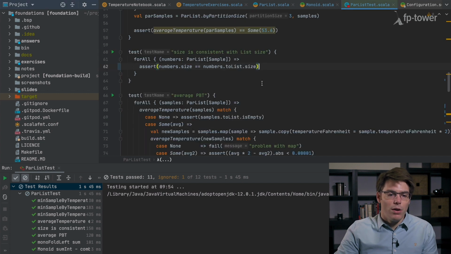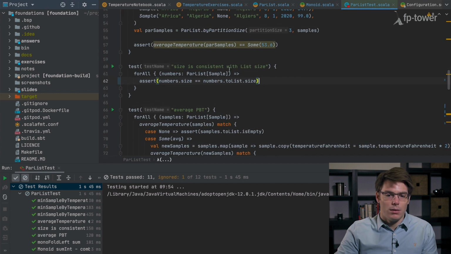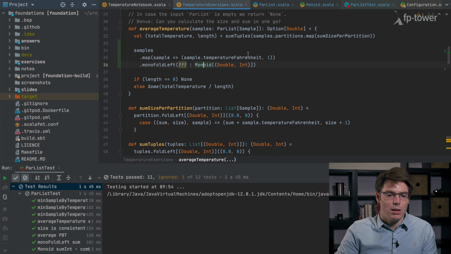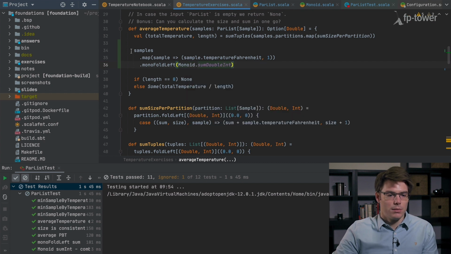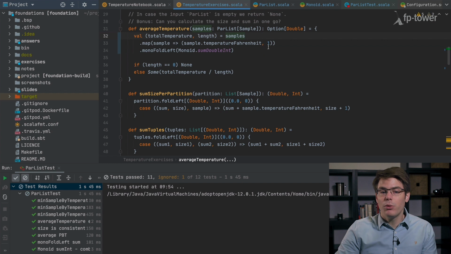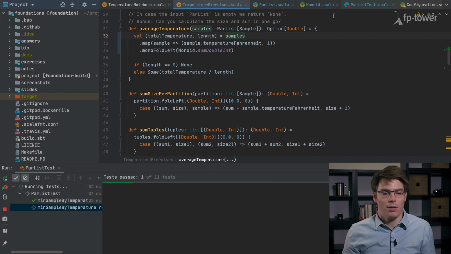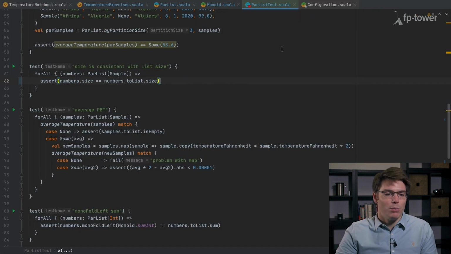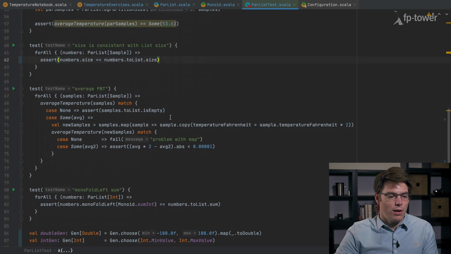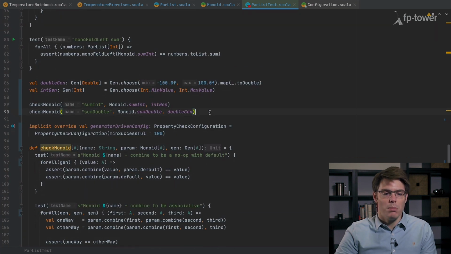And now let's try to verify this. So what we can do first is now replace this monoid here with sum double int. And we can rerun our test because we already had some tests for average temperature. So we'll see if we haven't broken anything. Everything works.